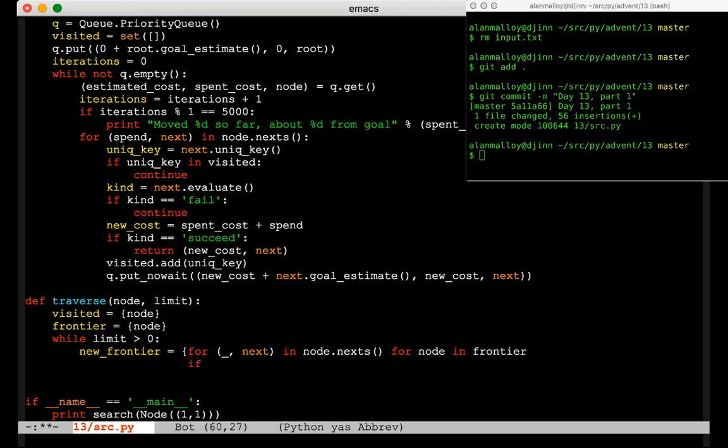If not... oh, I forgot. We wanted to keep these as a map. We don't want our visited, our nodes shouldn't... Our node objects are not currently suitable to be dictionary keys or set members. Rather, we have to store their unique keys. So, node.unique_key.